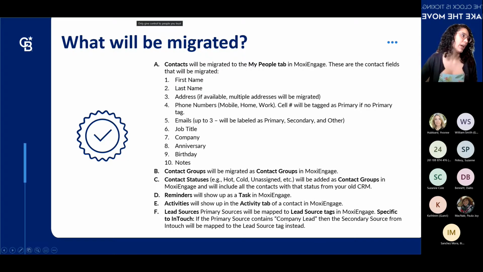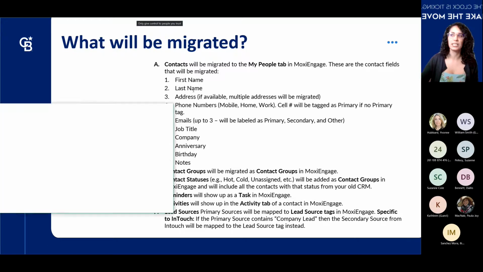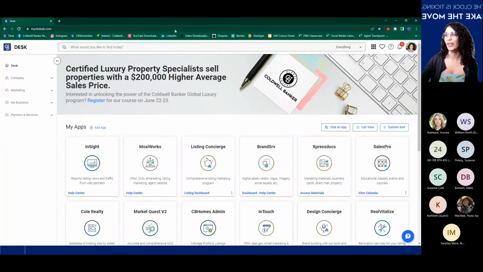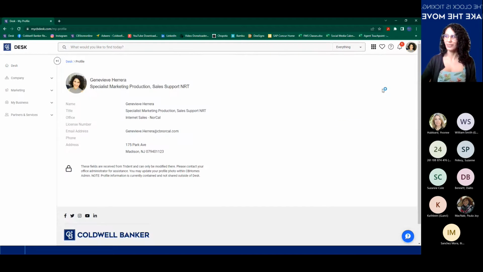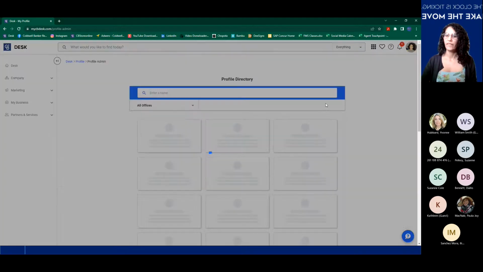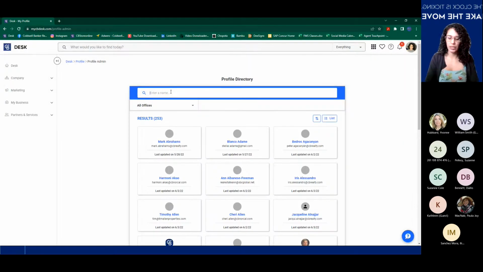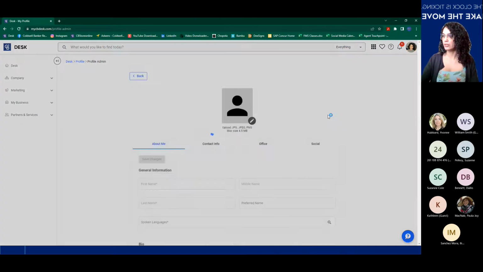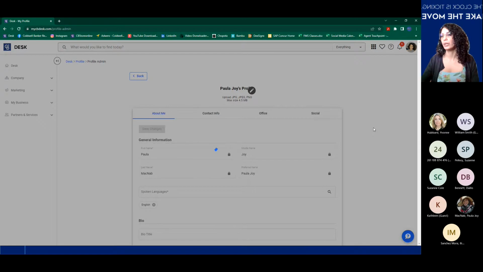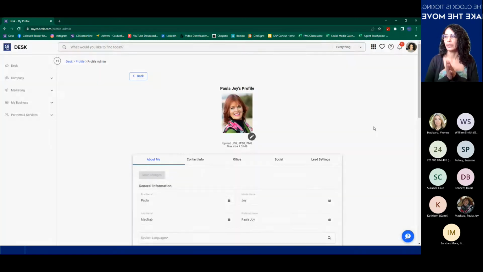So everyone has a desk profile. If you go onto desk, you'll see your picture right on the top right. You'll hit My Profile. Your profile will look a little bit different than mine, so let me actually pull one of you on here. Miss Paula, you're on, so I'm picking you. Once you're on there, this is your profile.